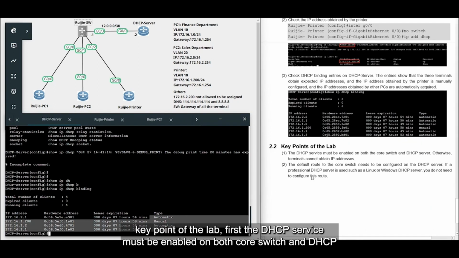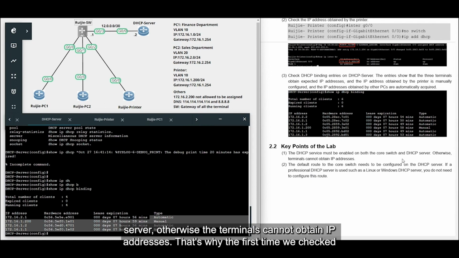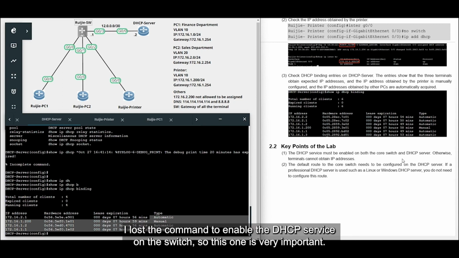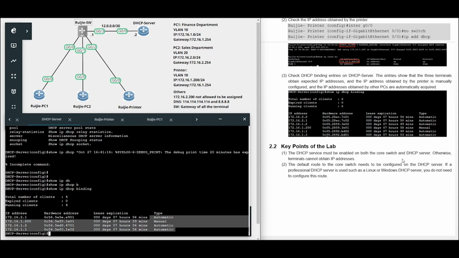And the key points of the lab. First, the DHCP service must be enabled on both the core switch and the DHCP server. Otherwise, the terminal cannot obtain an IP address. That's why when we first checked the result of PC1, we could not get an IP address. We could not get the DHCP message. That's because I forgot the command to enable the DHCP service on the switch. So this one is very important.